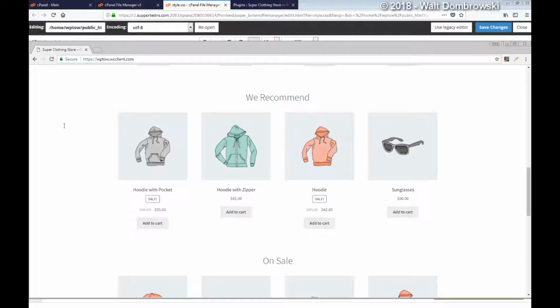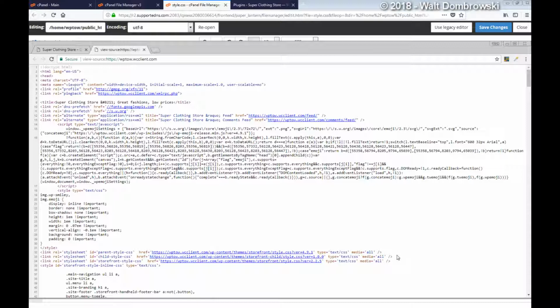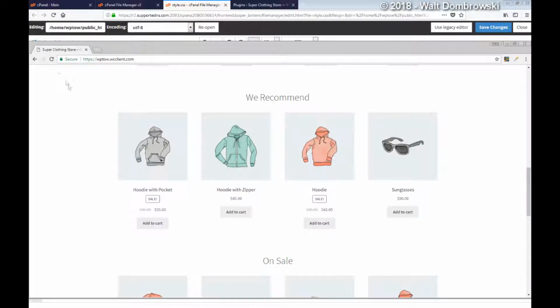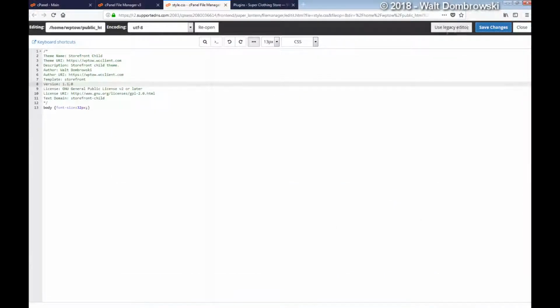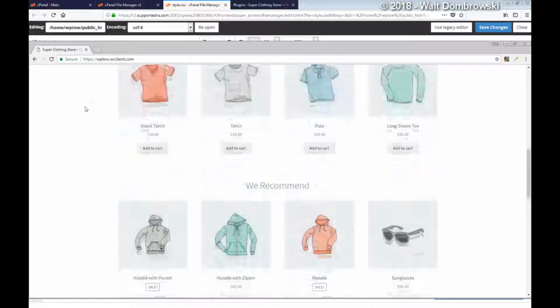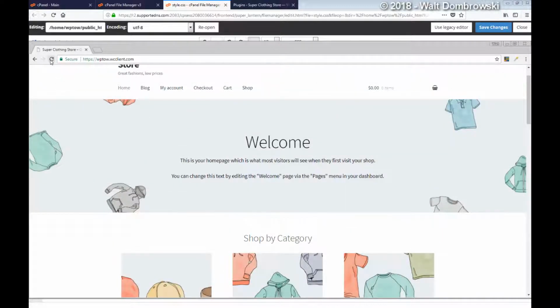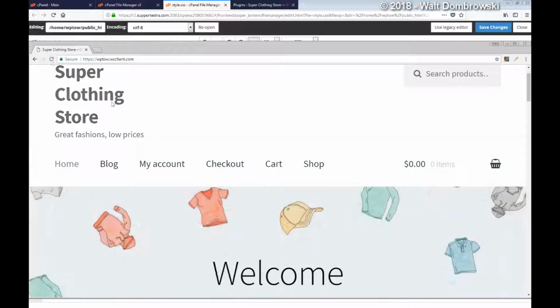Now before I refresh, let me show you something really cool here. If you view the page source, this is what you're looking for right here. Themes, storefront-child, style.css, version 1.0.0. So it's still looking at 1.0.0. That's why it wasn't refreshing. Okay, so now that we saved that, let me just make sure I saved it. Yeah. Okay, and now if we refresh, now it should look kind of wonky. And it does.